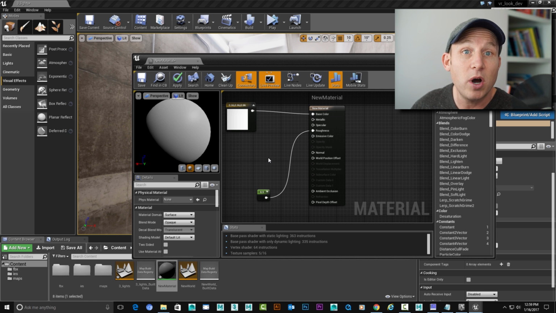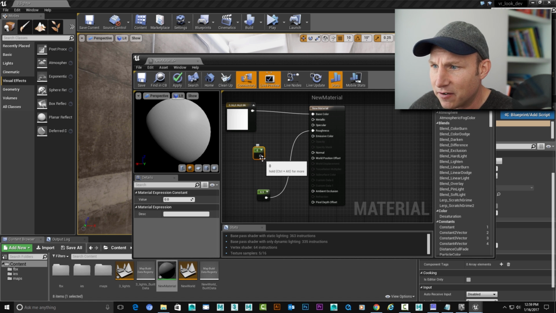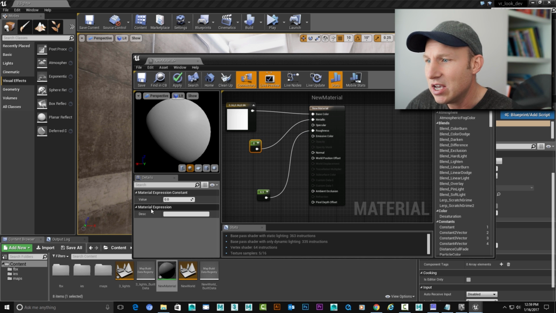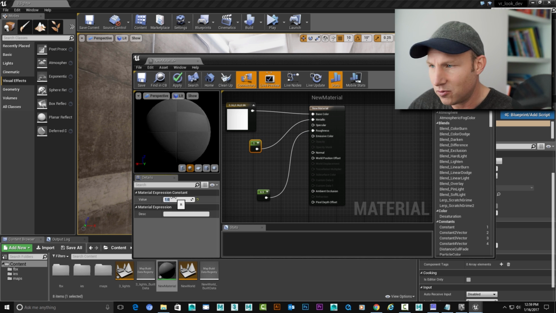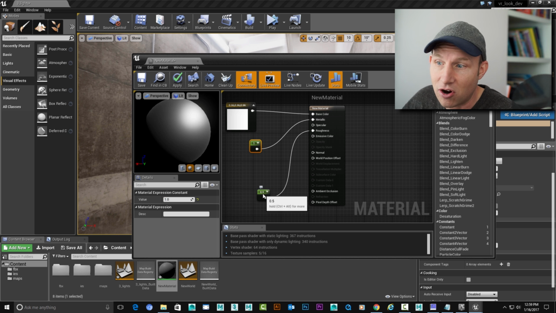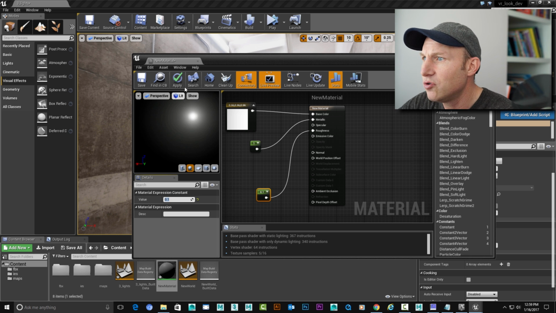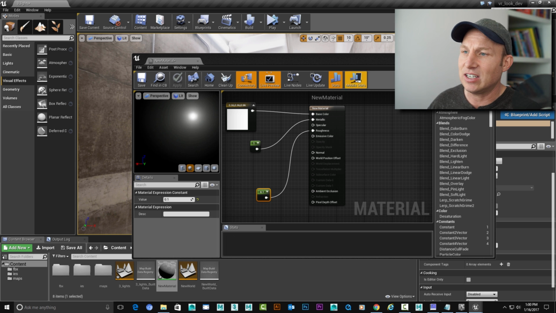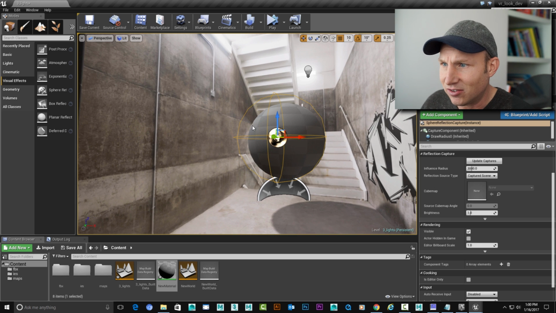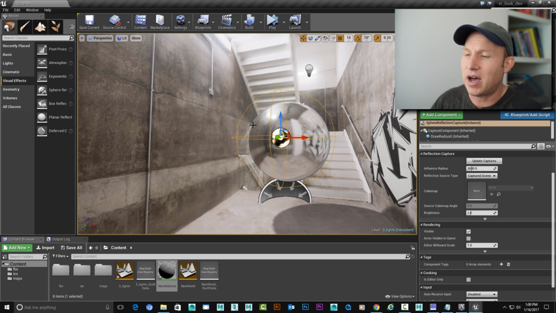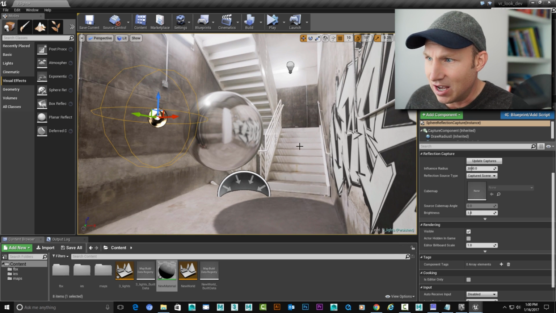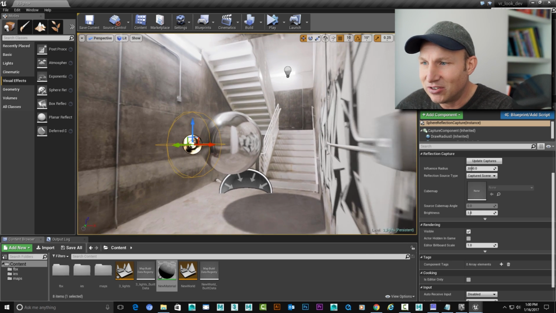So holding down my 1 key and clicking allows me to make a float. If we drag and drop this, pipe it into metallic and set its value to something like 1, it's either on or off. It's a Boolean. It's either a metallic object or it's not. So we'll put it to 1, and we'll put roughness down to 0.1. So it's a very, very smooth surface that is acting like a metal. As soon as we do that, you can see it's going to compile, and wow, it looks like a metal, which is exactly what you'd want.